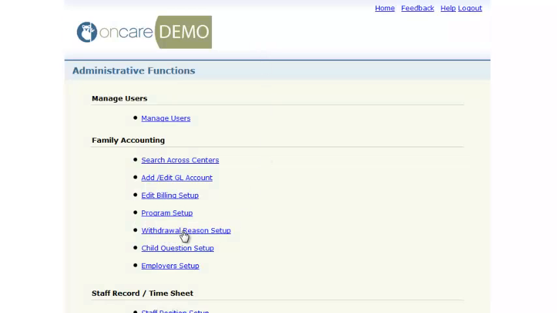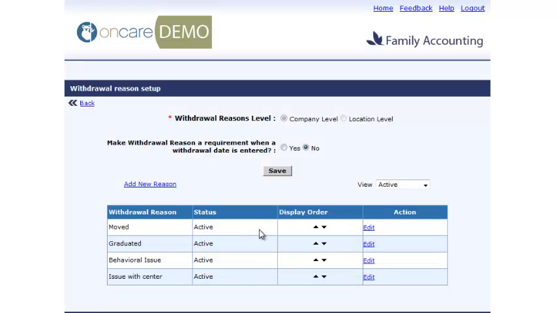Additionally, you can set up withdrawal reasons. Many centers like to make this a required field for when a child is withdrawn to enter the date and the reason for their reporting. Here you can add a reason, you can change the display order, or of course you can hit Edit to change the name or inactivate it.